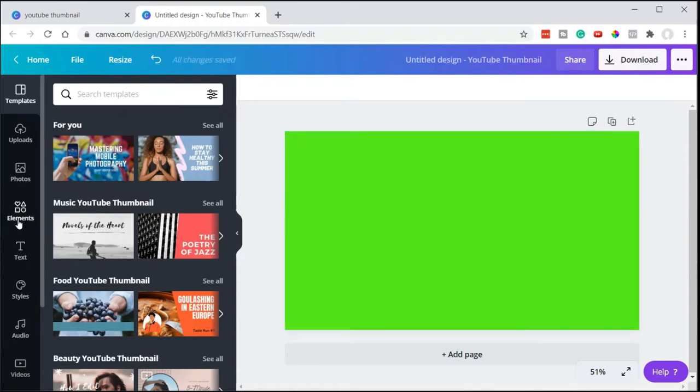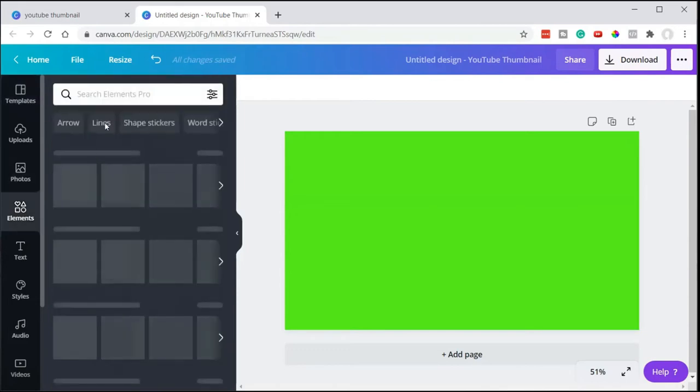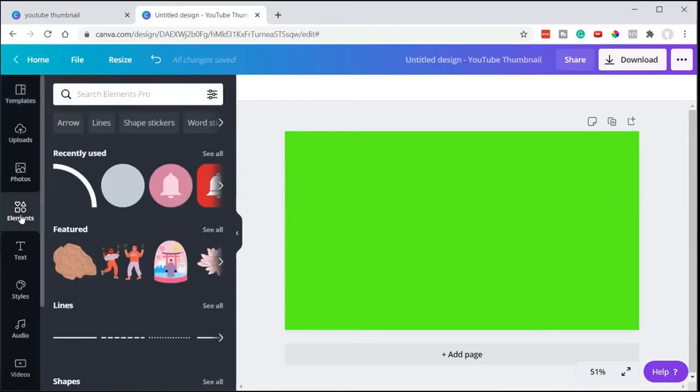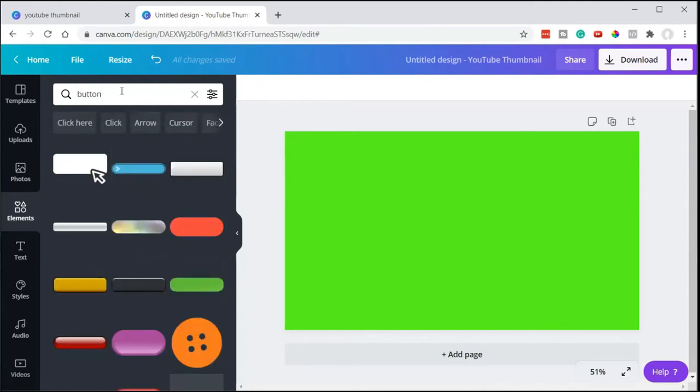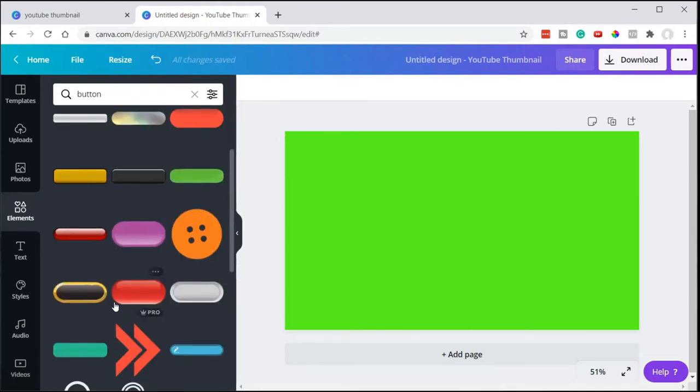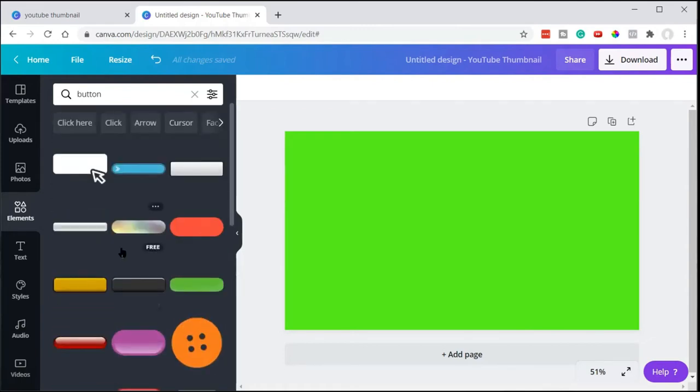Then on the left-hand side, you're going to go to Elements. Up here in the Elements, you're going to search for Button. Here you're going to find a different series of buttons that you can use, whatever is right for your brand. When you're hovering your mouse over a certain image, you're going to see that it's either free or pro. So depending on what kind of account you have, you can choose the one that is either free or pro. I'm going to go ahead and select this red one.